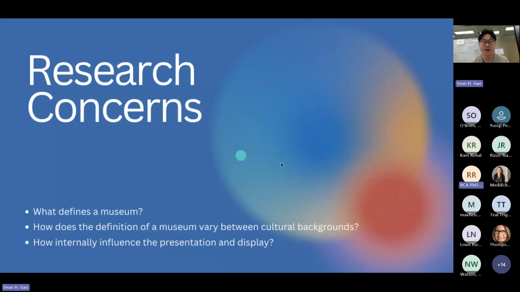Museum definitions. Sorry, my computer. Okay.